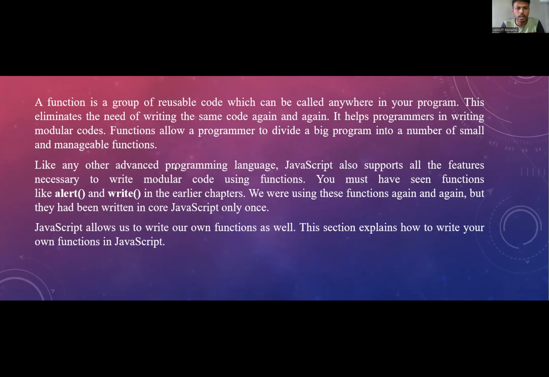Like any other advanced programming language, JavaScript also supports all the features necessary to write modular code using functions. Simple functions and also arrow functions are used in JavaScript. You must have seen functions like alert and write. These are inbuilt functions in JavaScript that we can use.